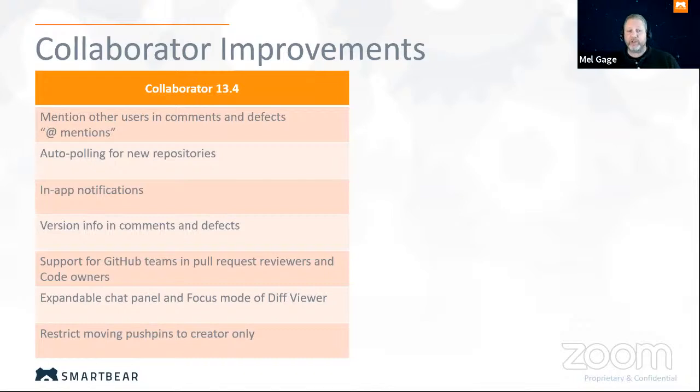One of my favorite new features, version info in the comments and defects. As we're going through and adding comments, adding defects in our Diff Viewer, we're going to see how we actually tag which file in the review process was tagged with that particular information. As we upload new versions of those documents, it will automatically update that information as needed when you add new comments and defects.